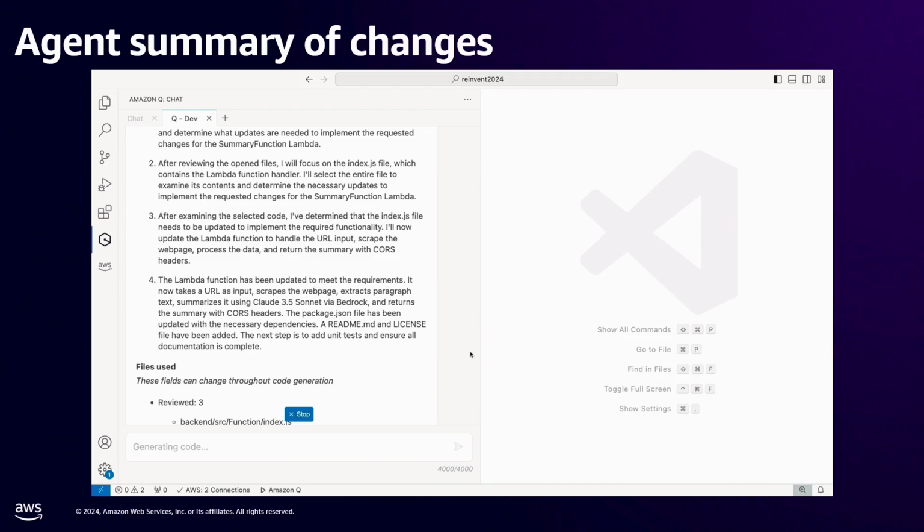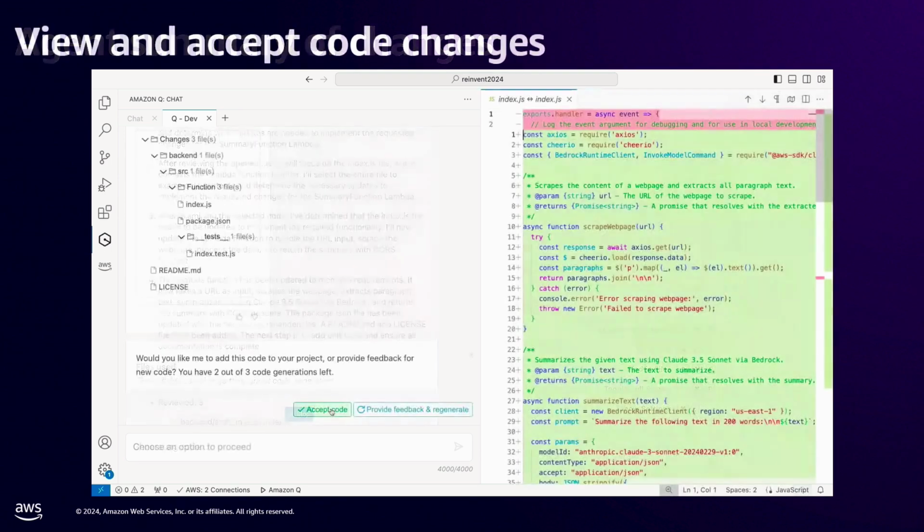So you can see at the end of step 4 here, it knows my next step, I still need to add unit tests. I still need to ensure all the documentation is complete. So it goes through that step by step, and it can reevaluate. And at the end, you can view all the changes to files, and the new files that have been created. You can either choose to accept that, or if you want to change some of that code, you can click the button to provide feedback, and then it will regenerate that code.